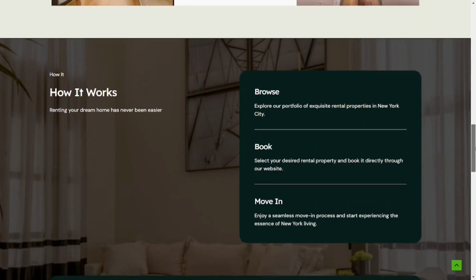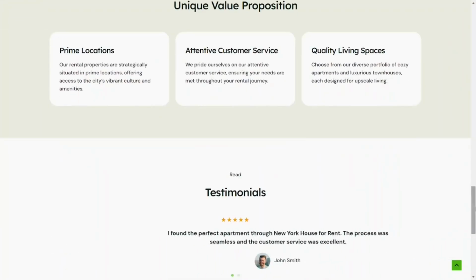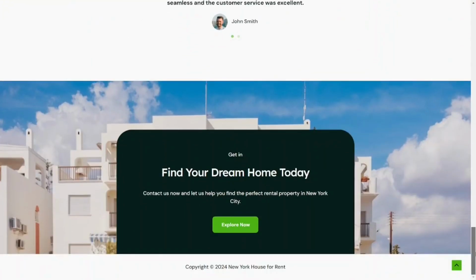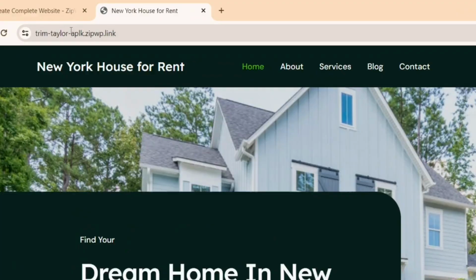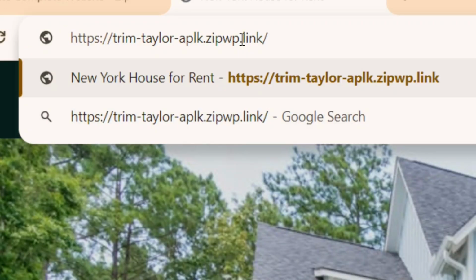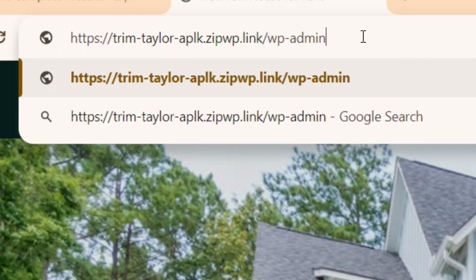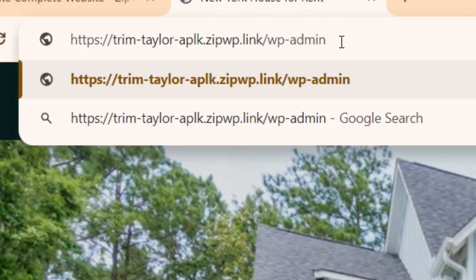Wow, this platform is amazing, right? And it is totally free, okay? So what you have to do now is customize our website to fit our preference, okay? Especially I want to show you how to change the home page image. What you have to do is come to the URL and add /wp-admin to it, and hit enter.